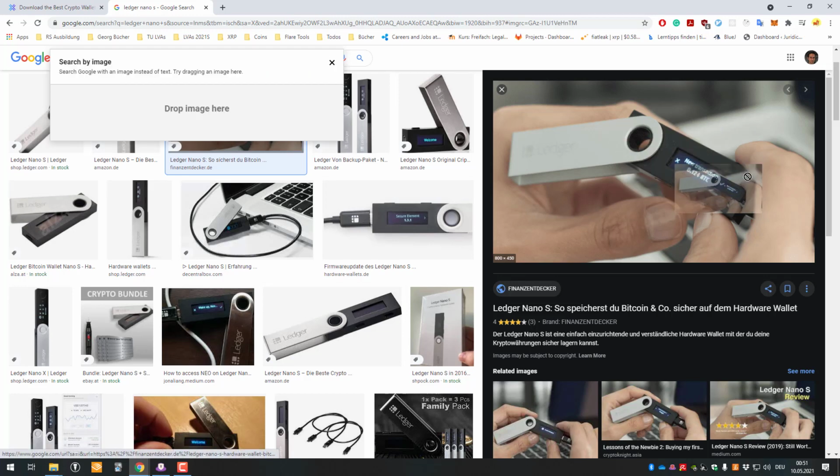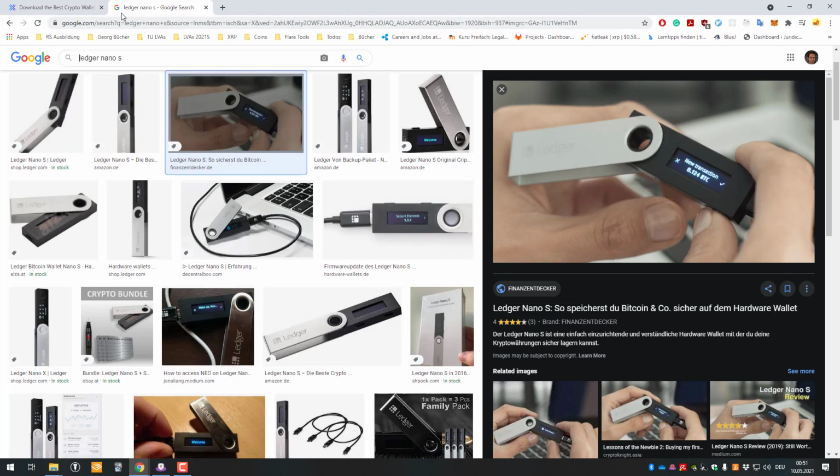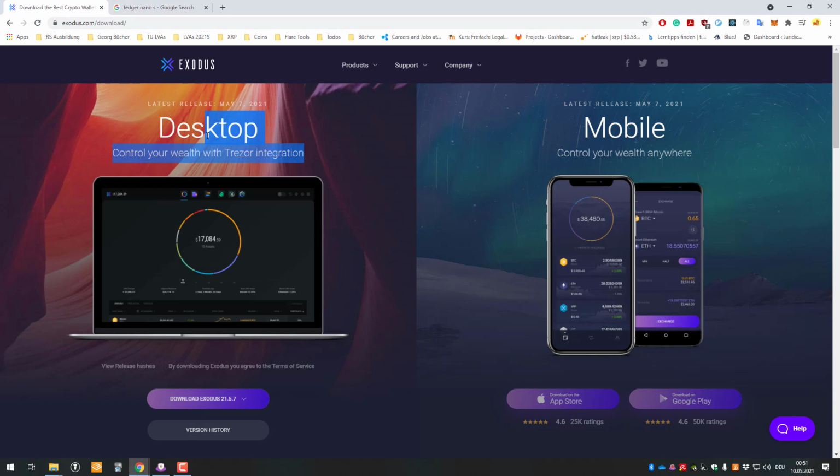So in this case this would be a hardware wallet. And for example, I will be experimenting with you guys with Exodus, which is a software wallet. Only the access is there, but the actual amount of your balance is stored on the public blockchain.